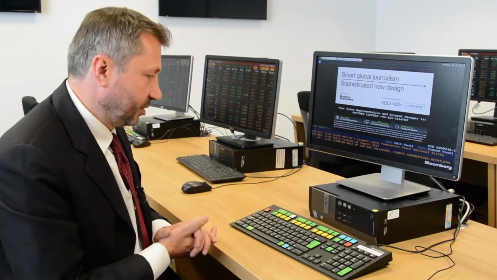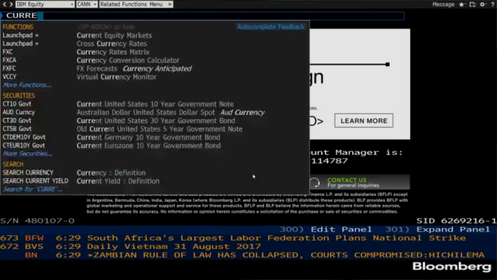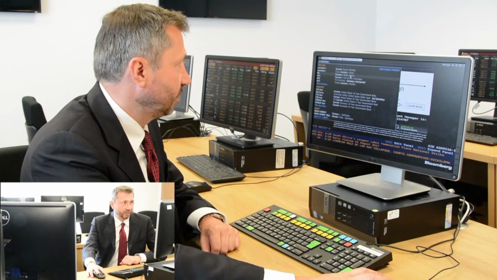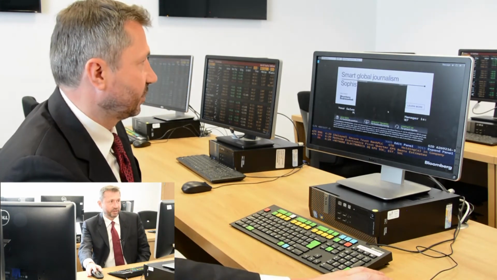Obviously, it is not just financial time series in respect of equities and bonds that is relevant, but also data on currencies. So to get currencies, we simply, as in all the others, type in what we want. We can either just go generically and look for cross-currency rates. We've got a cross-currency rate matrix here. We've got a cross-currency calculator. We've got effectively the current equity market and cross-currency rates. So let's go for cross-currency rates.